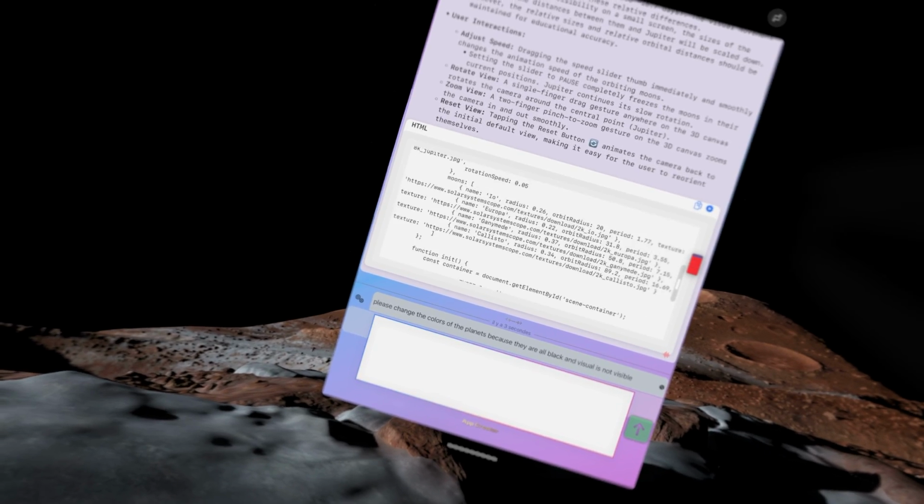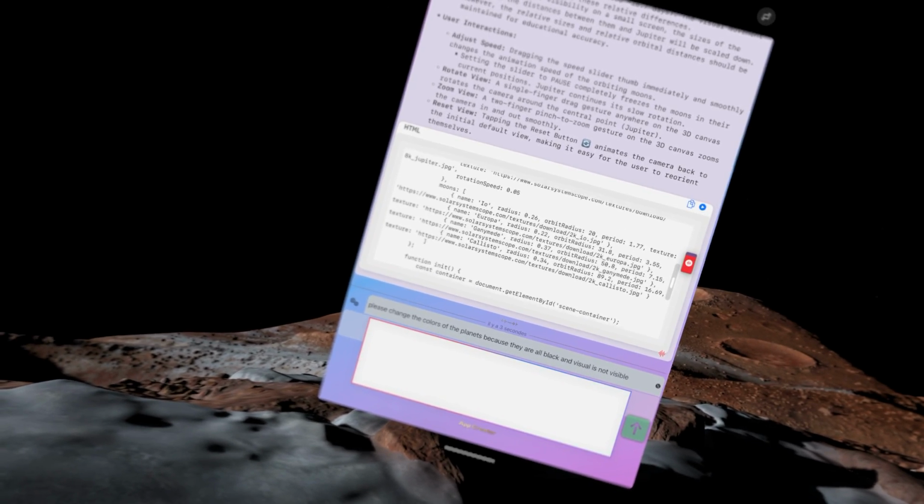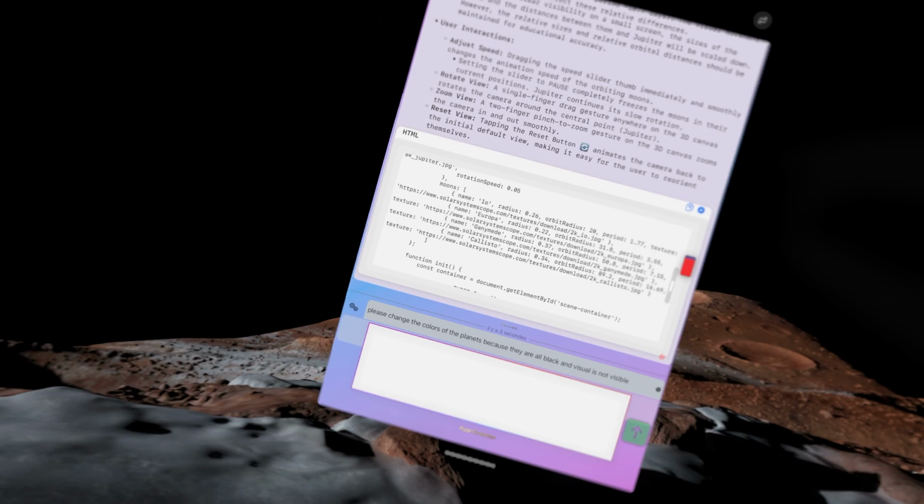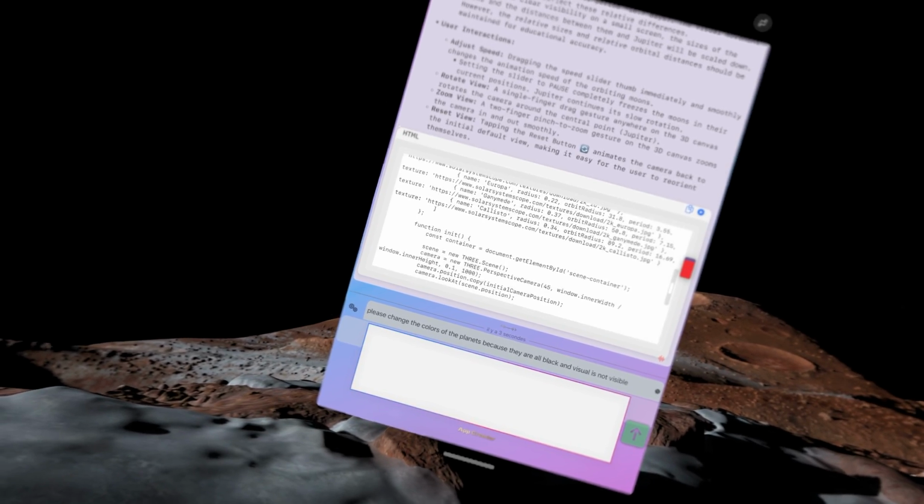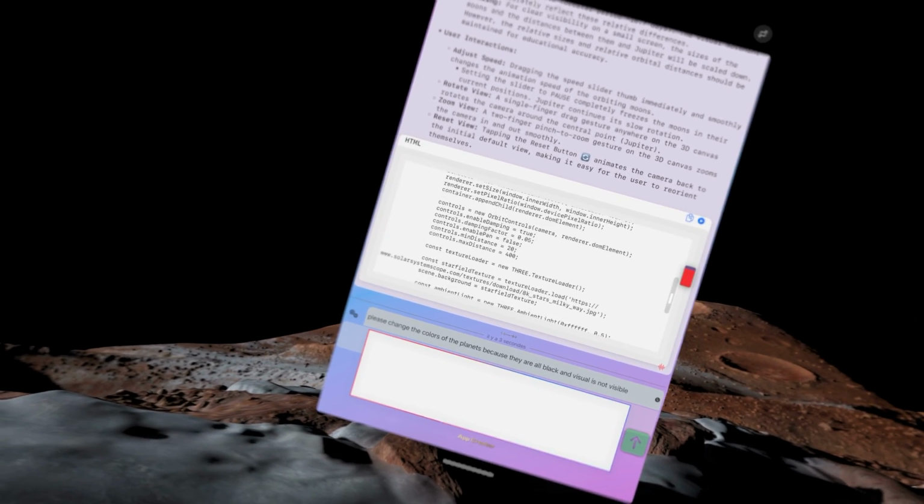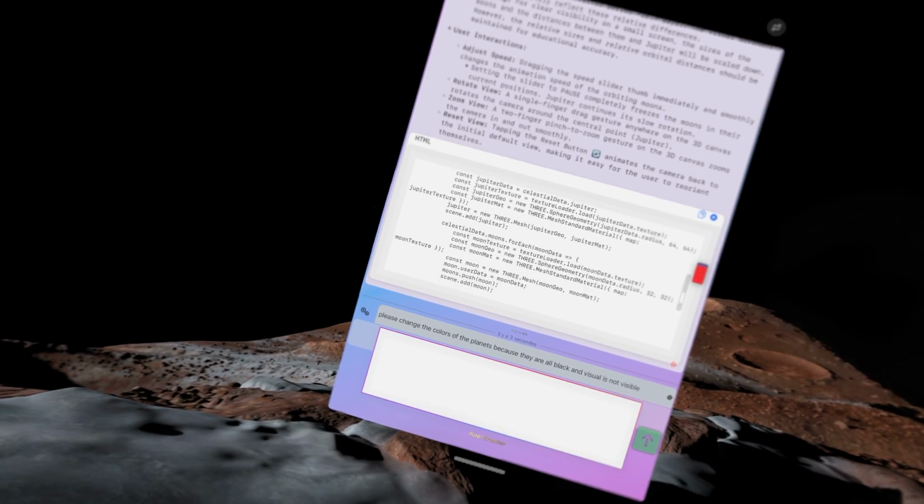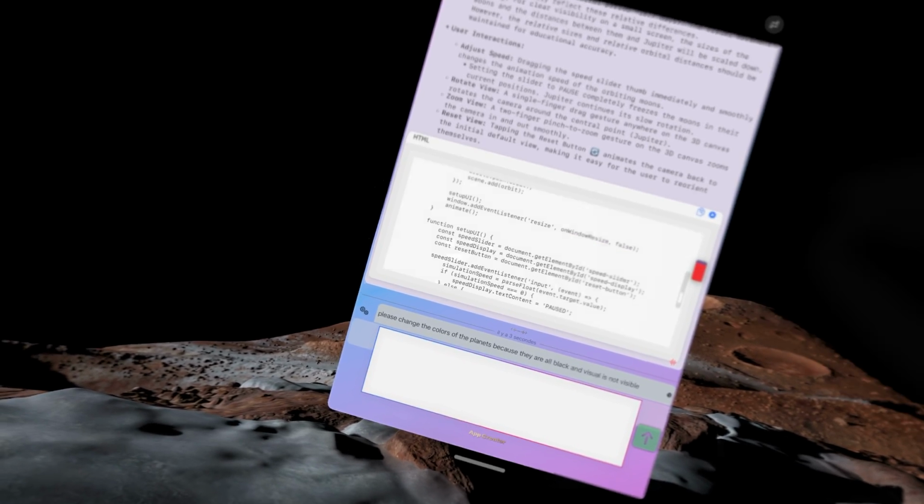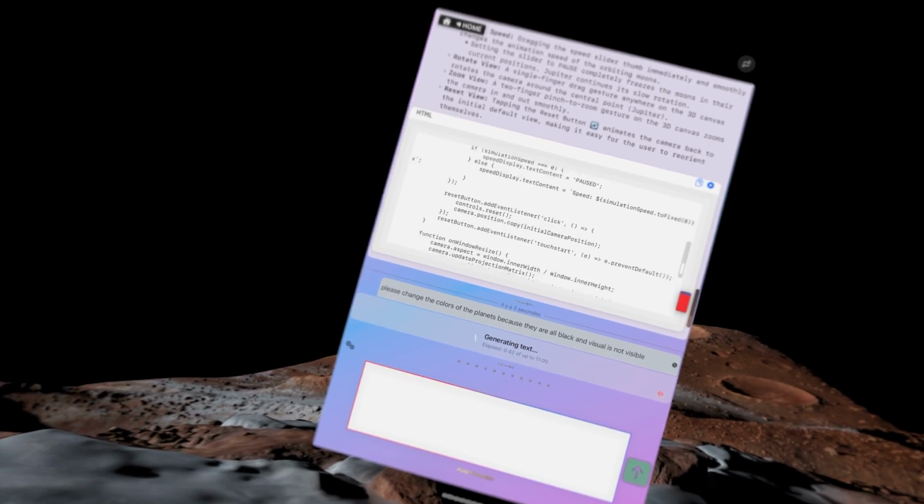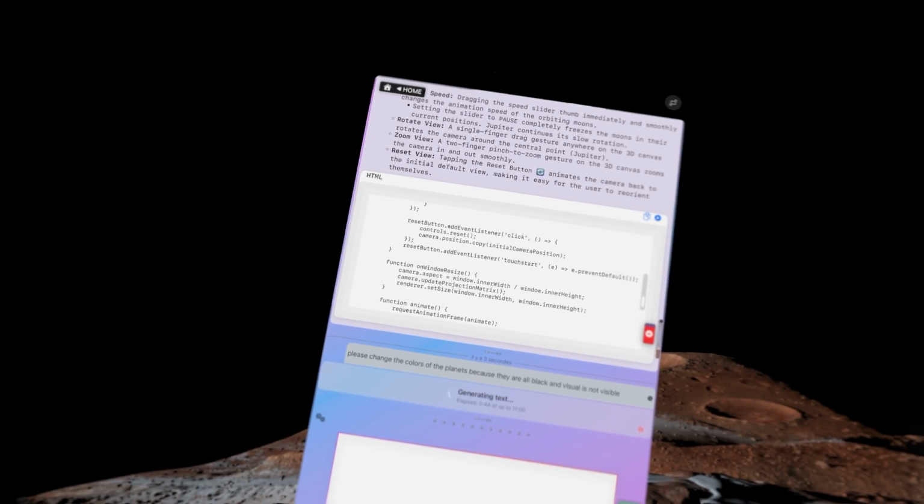User interactions. Adjust speed: dragging the speed slider thumb immediately and smoothly changes the animation speed of the orbiting moons. Setting the slider to pause completely freezes the moons in their current positions. Jupiter continues its slow rotation.